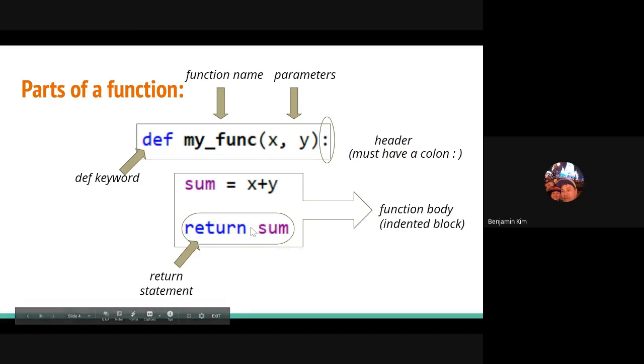What does return do again? Return gives a value back to the computer. Like if we said define my function 1 plus 2, it would give 3 back to us. Like it would print out 3 in the console. Oh. Yeah.